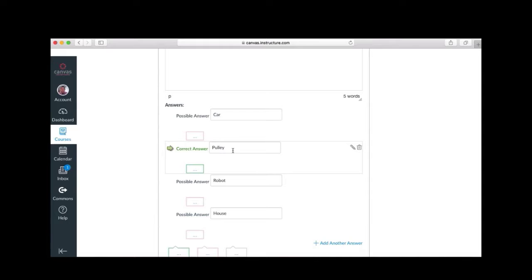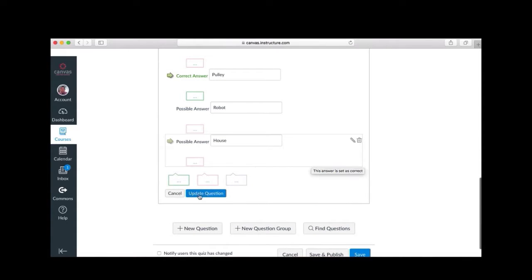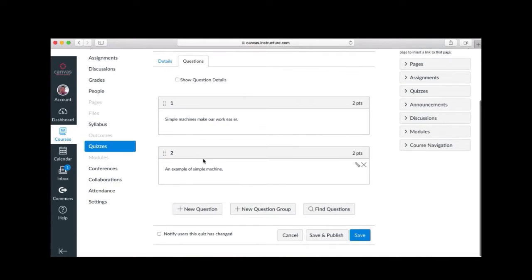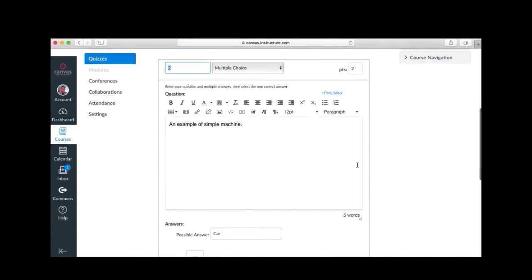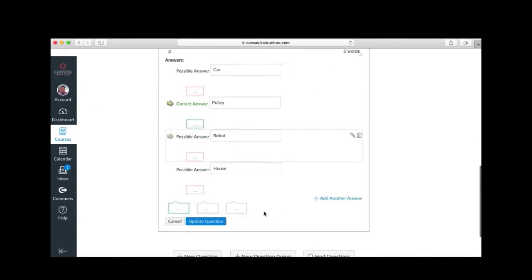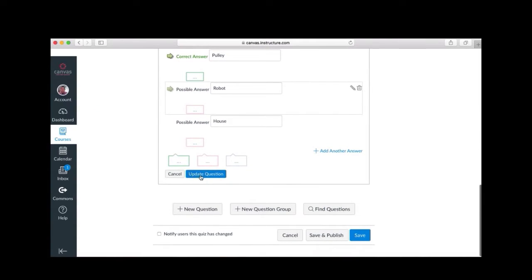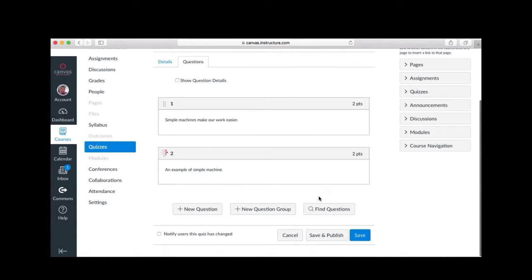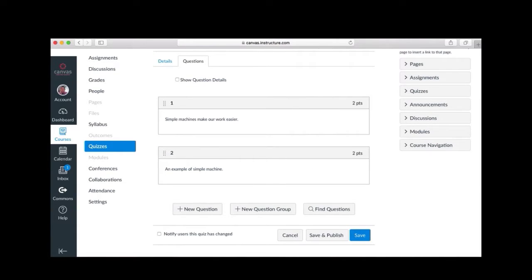And then once you're set, you just need to click update question, and your question should be ready to go. If you want to edit for some reason, you just click the pencil tab here, and then you can choose to change any of this information and then update the question again, and then you're ready to go.